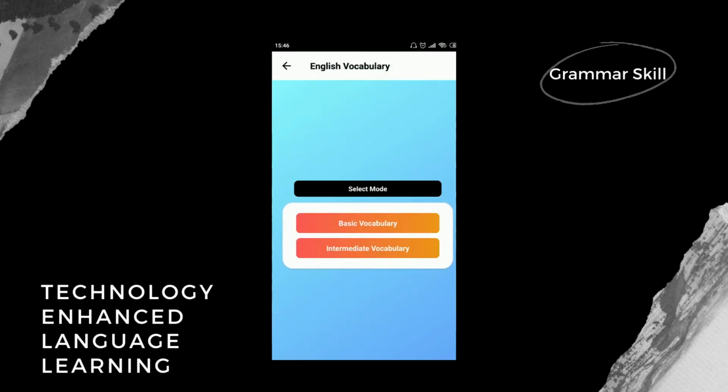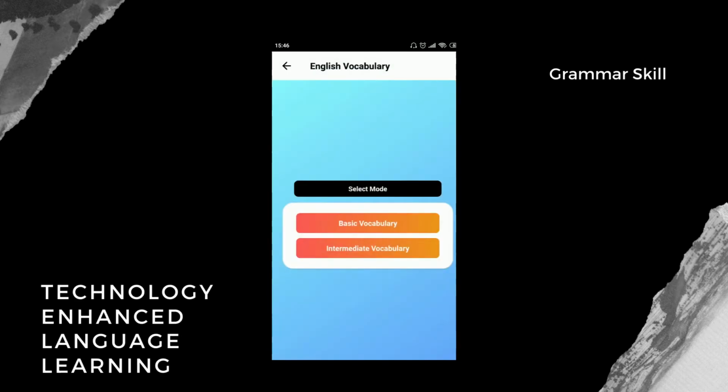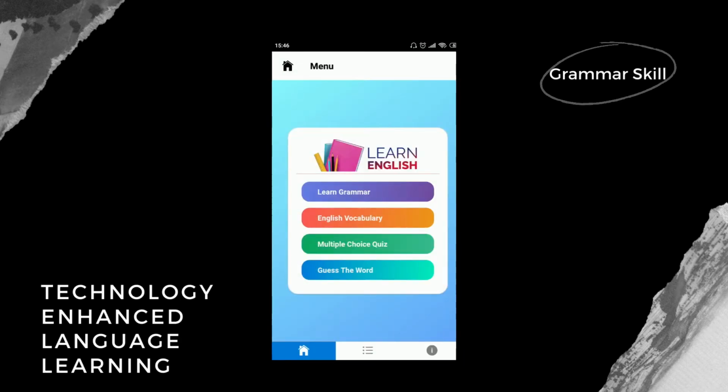And then we try to access the intermediate vocabulary. Here, it is not an image that appears, but a sentence that is a clue of what we have to guess. It's a little tricky but fun. Okay, then go to the third feature, which is multiple choice quiz.